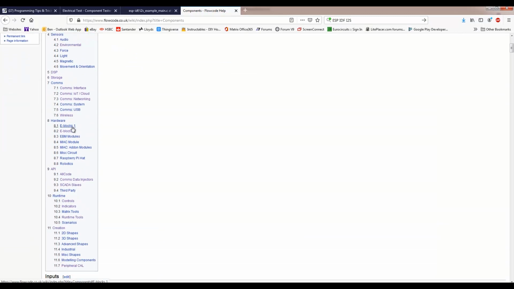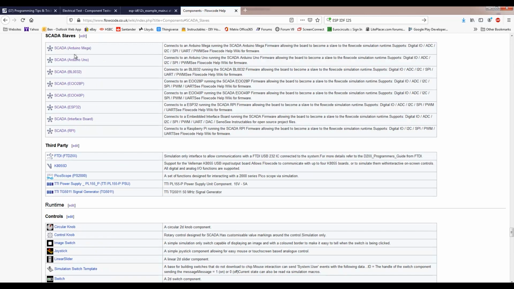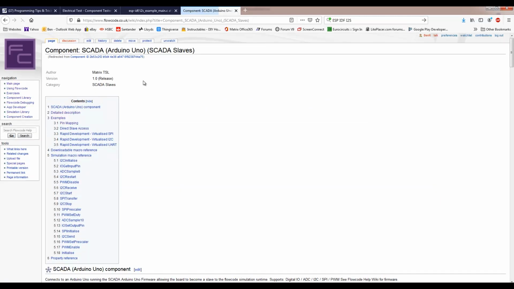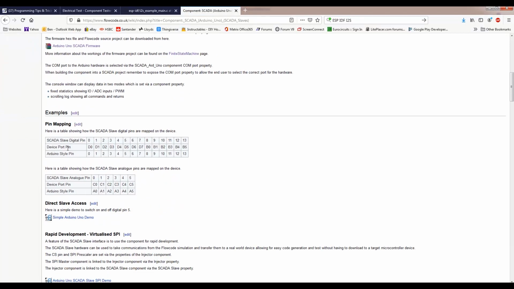If I scroll down to the API SCADA slave section, you can see that we have a page assigned for each of our current SCADA slave platforms. If I click on the Arduino Uno, then this provides me a link to the latest firmware and also a mapping of the various IO, so the digital and the analog channels, and which pin that would correspond to.